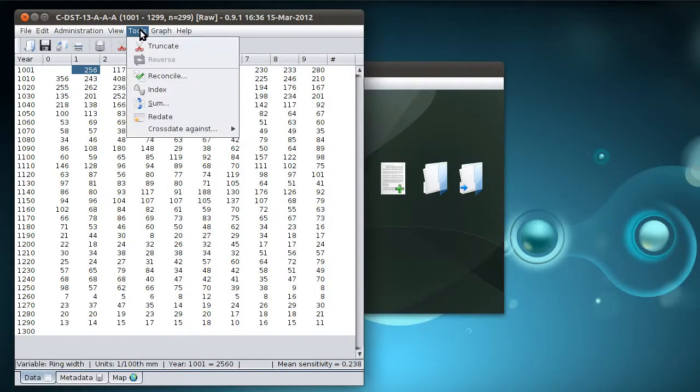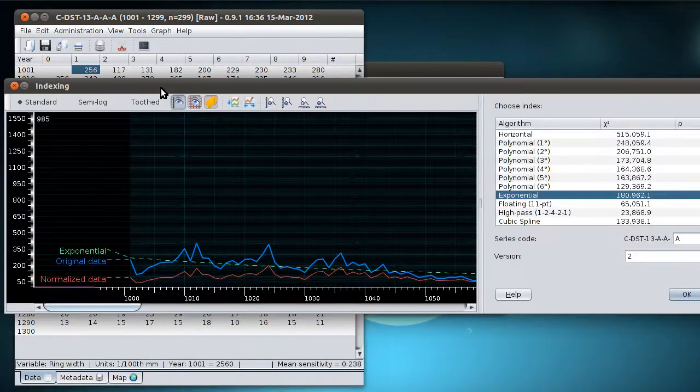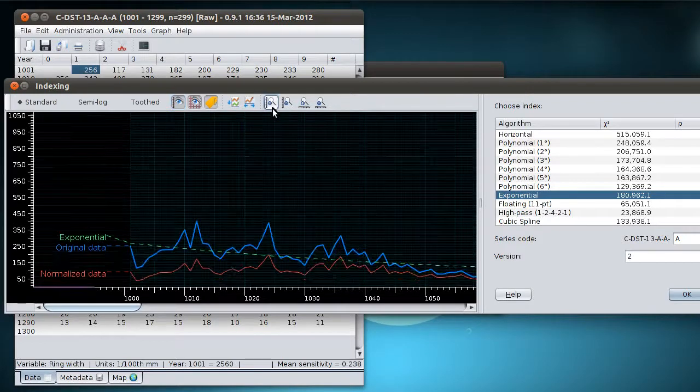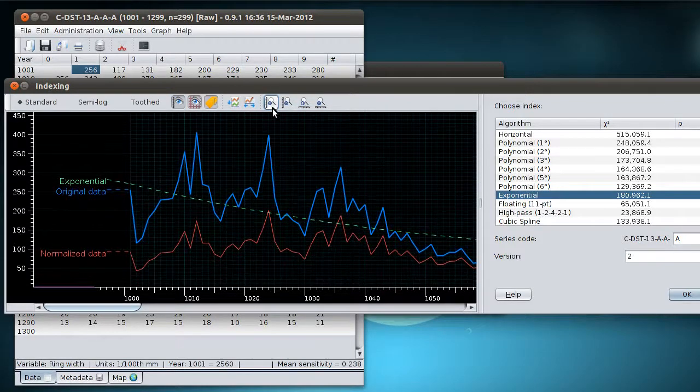Another really handy tool, of course, is indexing, which a lot of people are very keen to do on their data. The indexing within Tellervo is very visual, so we try to make it as visual as possible for people. What you see here on the left hand side is these three lines: the blue one shows our original data set, the green line shows you the indexing algorithm that we're applying to the data set, and the red line shows you the result of the index being carried out on the original data.